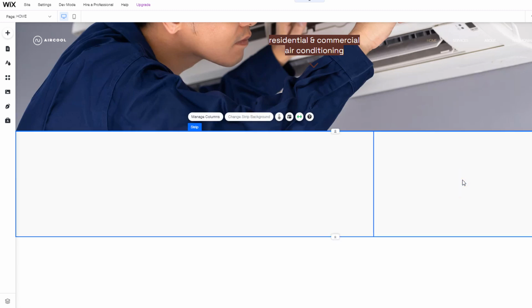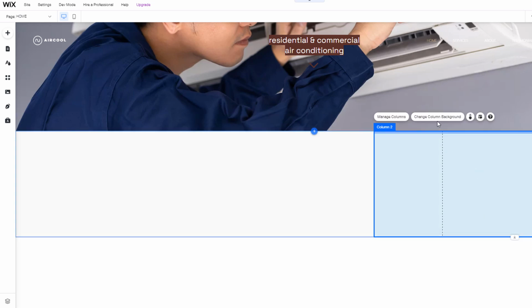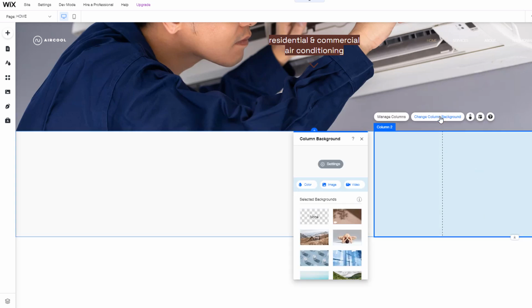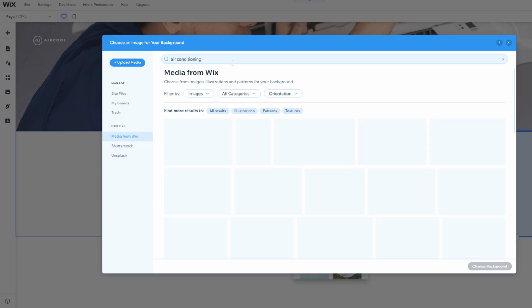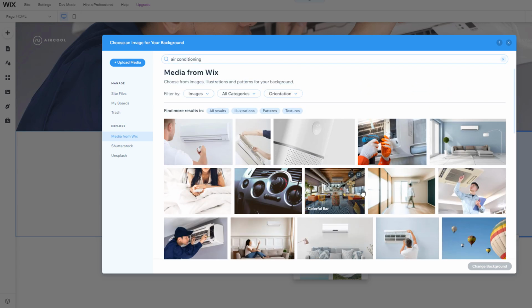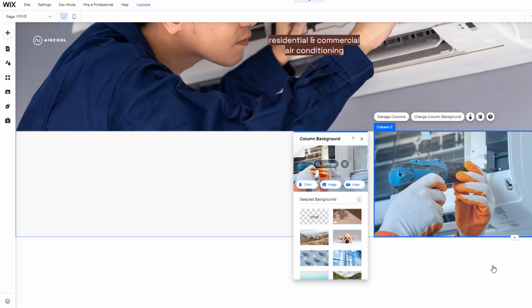I want to add an image in the right-hand side column, so I'm just going to click on it and then click on Change Column Background. Like we've seen in a previous chapter, I'm going to add an image which I'm going to fetch from the image library. I think this one will be a good fit for my commercial air conditioning installation theme. That's all I'm going to do for the right column.